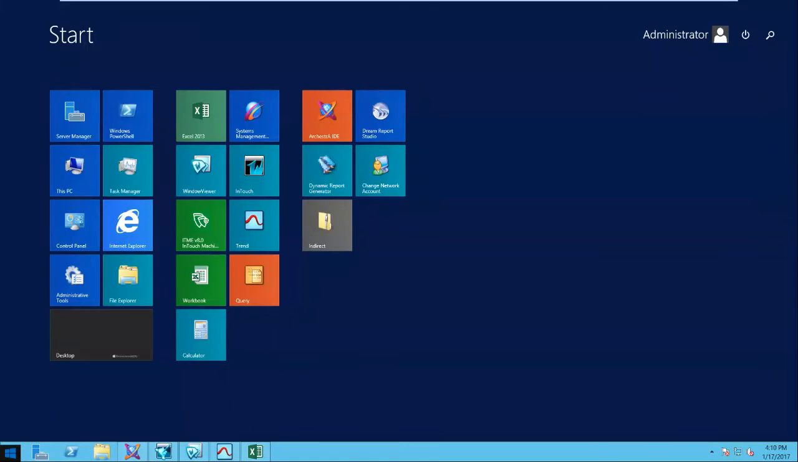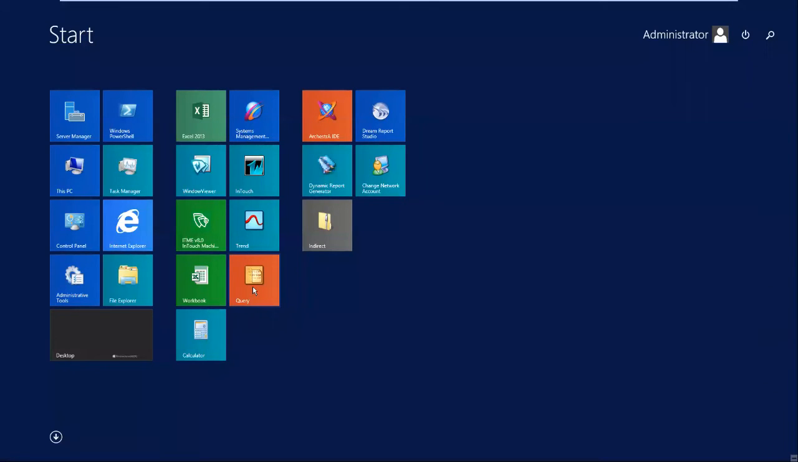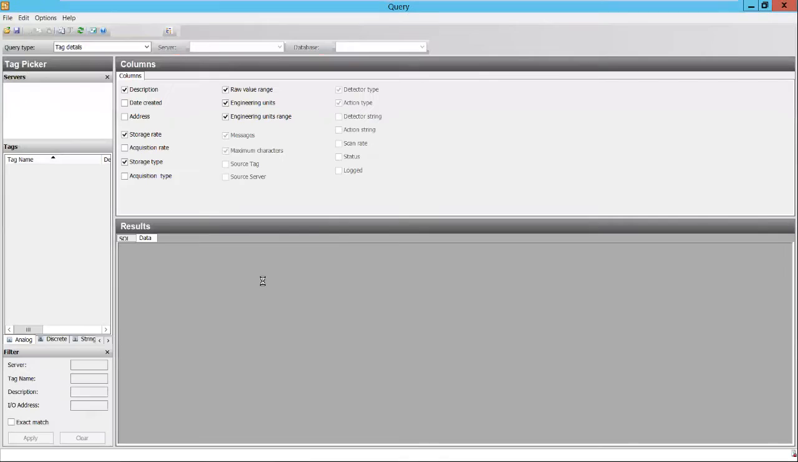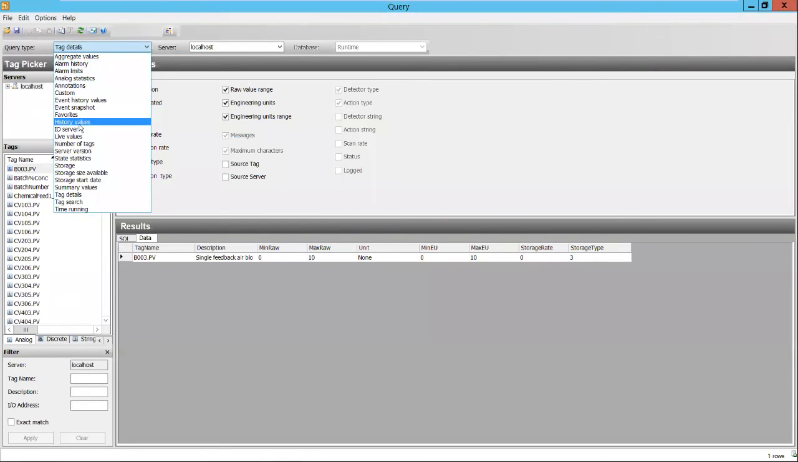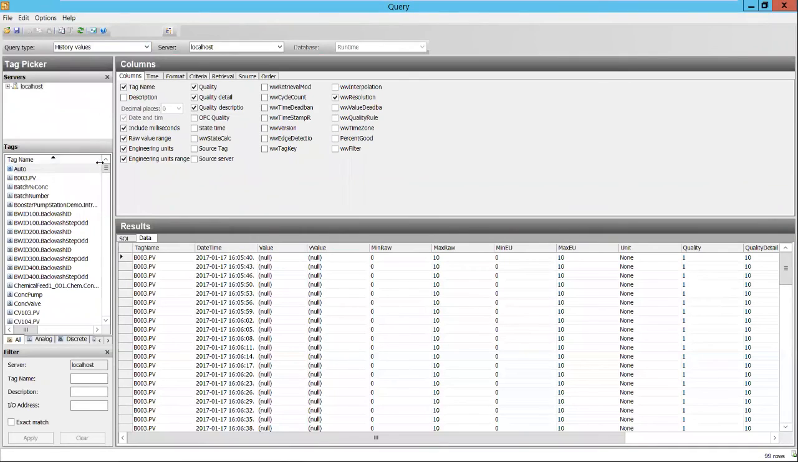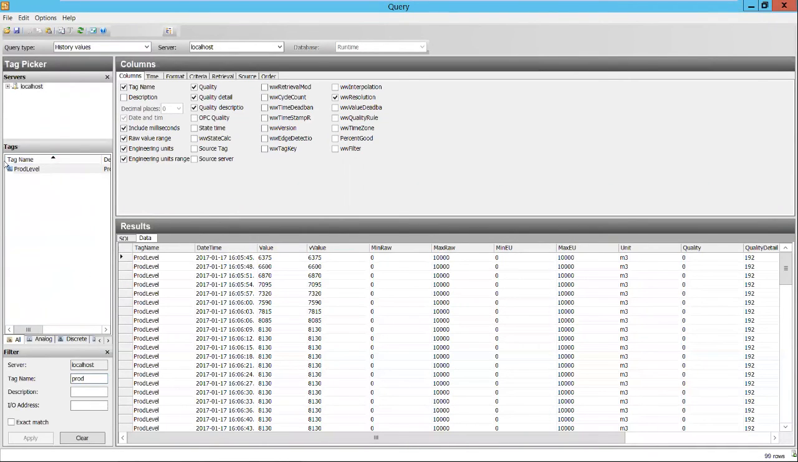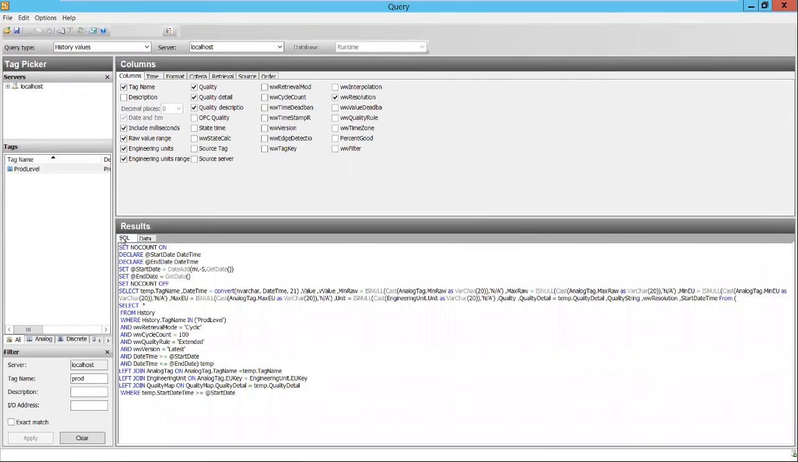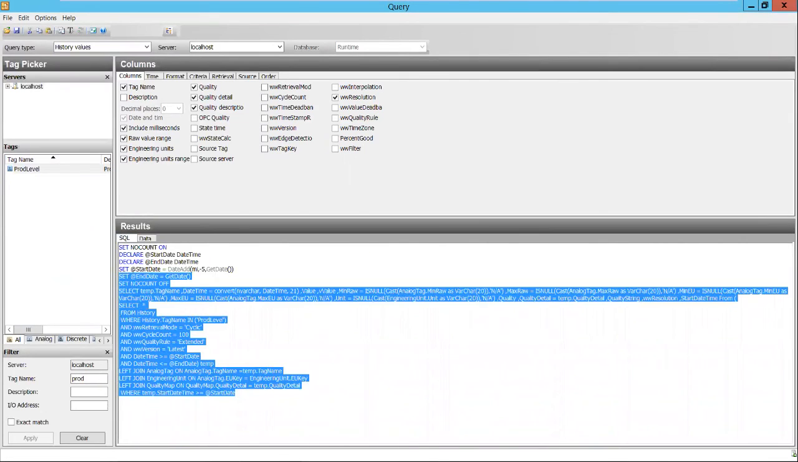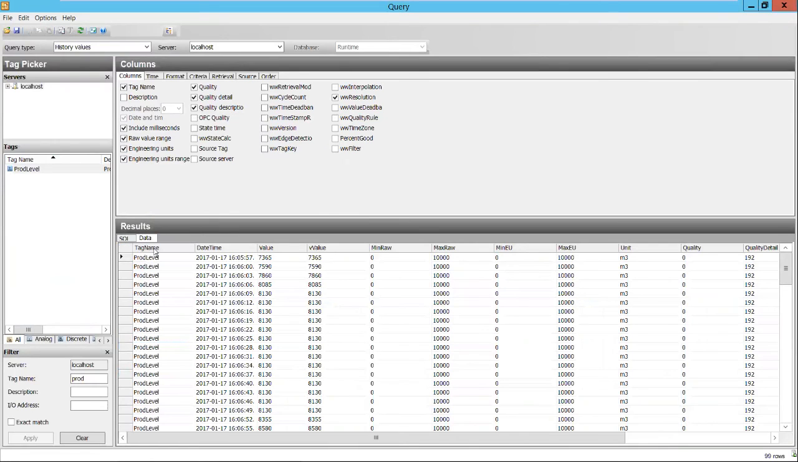The other Historian client tool is called Query. Query can be launched as a standalone tool without Excel. Similar to what we just did inside of Excel, it allows us to browse for our tags and retrieve data, and allows us to do data mining. So we can see the data in our Historian, and we can also see the structured query language that is being written behind the scenes to retrieve our data.